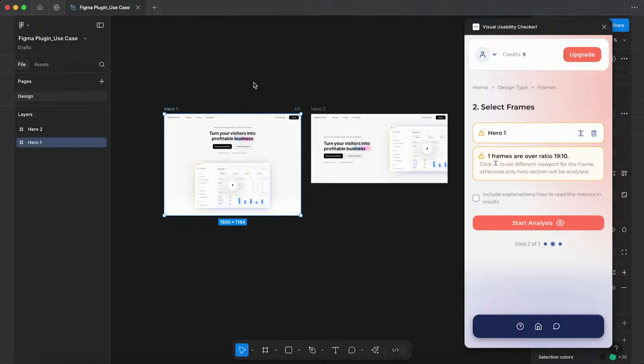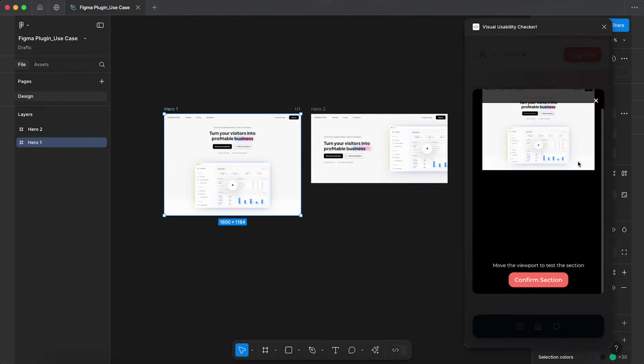We select Hero 1. Hero 1 appears too large and doesn't fit the screen ratio. It exceeds the full screen size. The tool suggests setting a different viewport. This ensures the plugin only analyzes what's actually visible on screen. We can manually crop the frame or let the plugin do it automatically by trimming the top.